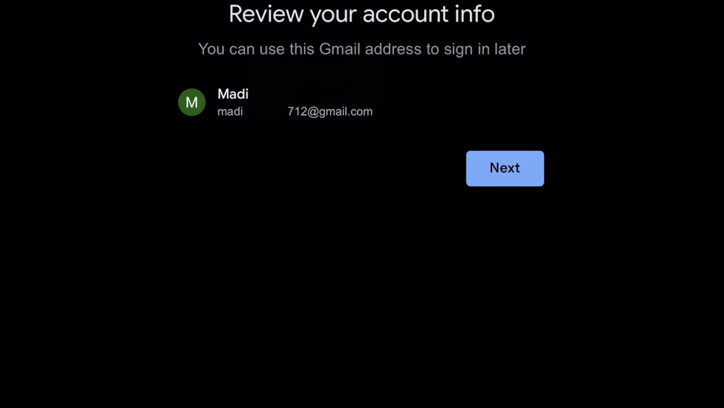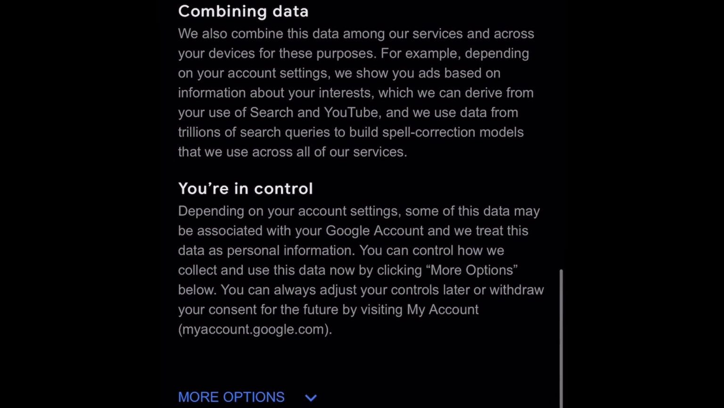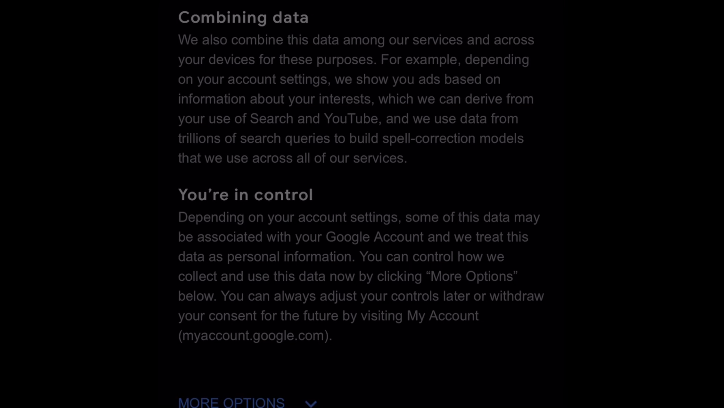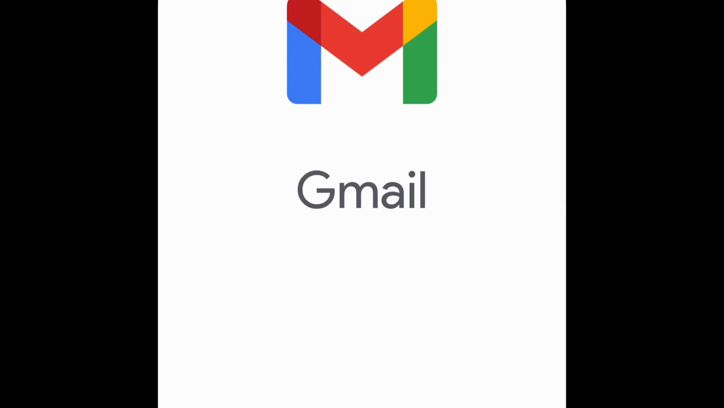It's asking us to review our account info. Is this your first and last name? Is that the address you want? If it is, you're going to click next. And once again, we're just shown the terms and conditions. You're going to see this more and more as you make more accounts and use more services. We're going to agree. And now, after we wait patiently for it to load in, we can see our new account. And this is how you sign into a Gmail on a mobile device.